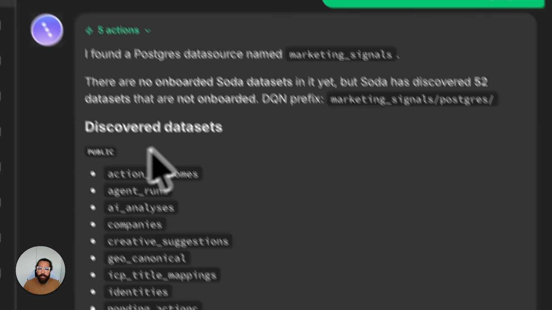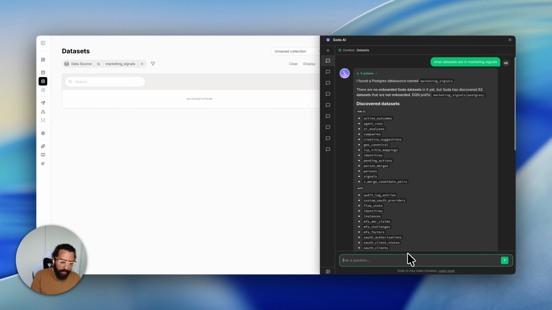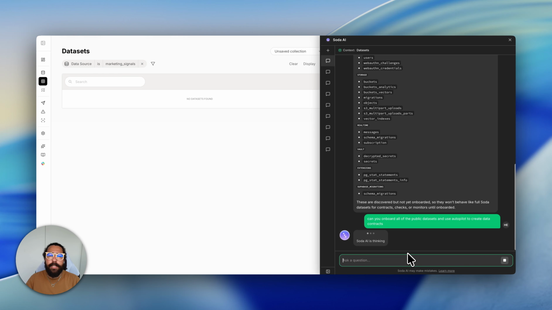The ones that are really important are these public ones, because those are the ones that actually contain our business logic in them. So I'm going to ask, can you onboard all of the public data sets and use Autopilot to create data contracts? And what Autopilot is, is one of our functionalities that allow you to write data contracts at scale.